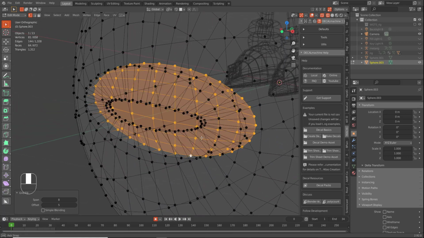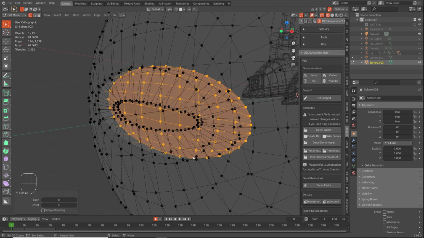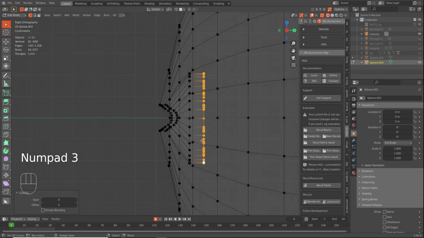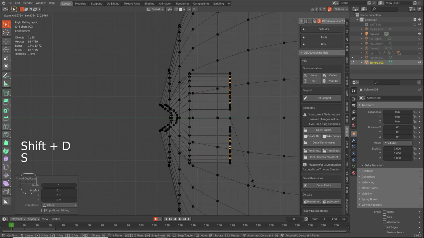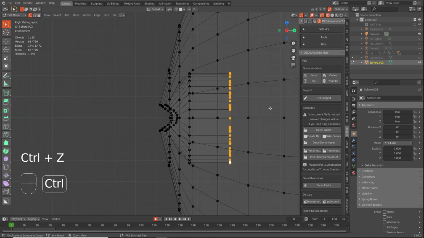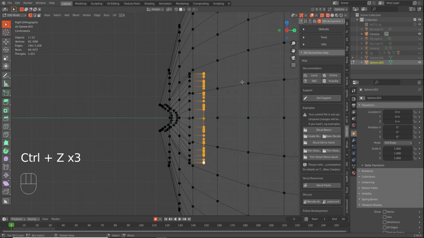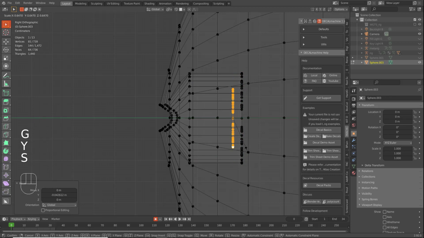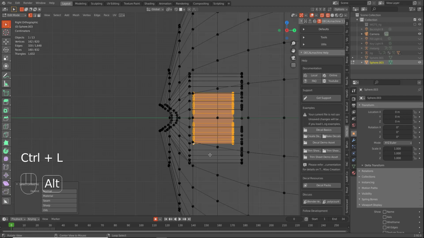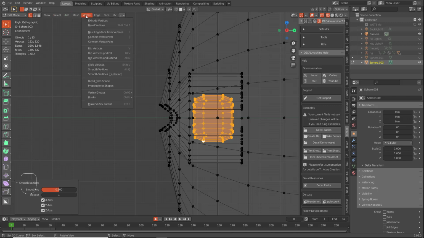Alright. Now, we can bring this back. Shift D to duplicate it, S to scale, bring it out, Control Z that. Make sure you have this turned off when you Shift D, G Y, S to scale, E to extrude, Control L, smooth it out with Alt Q, or, you know, if you're boring, smooth vertices.